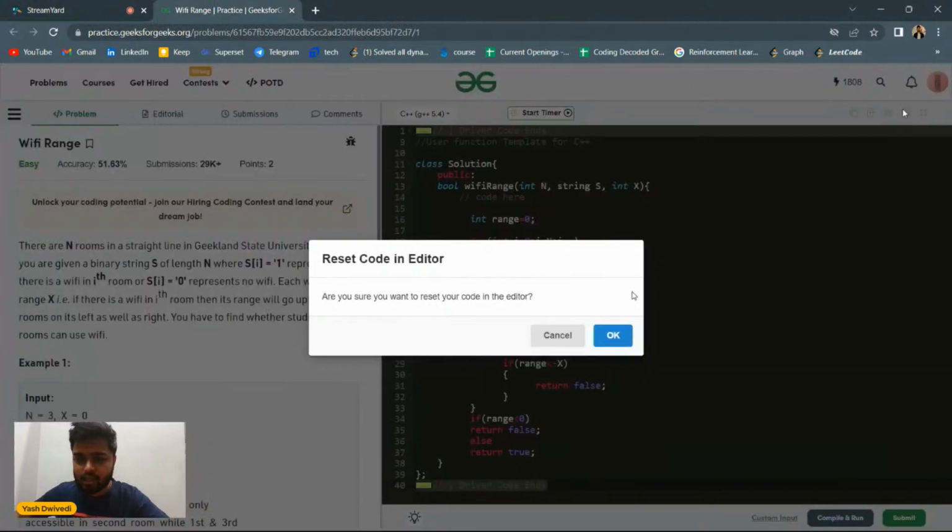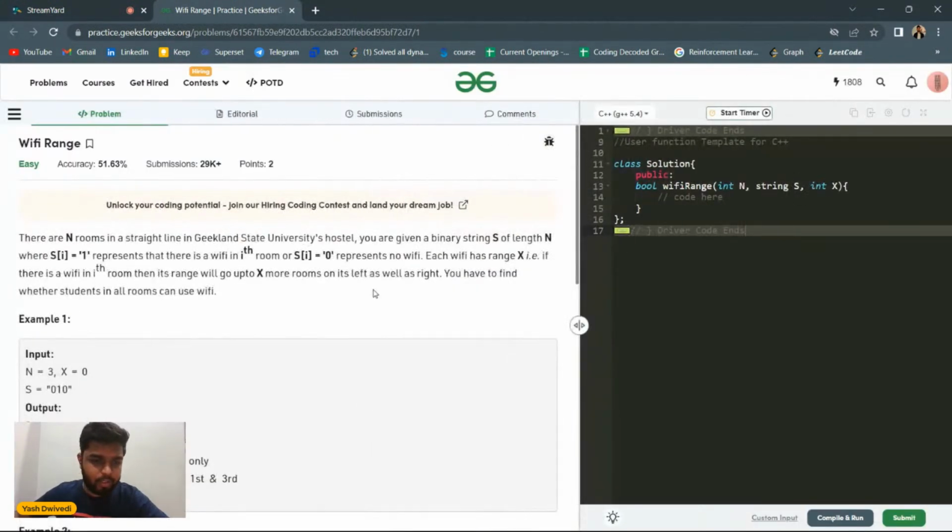So basically, this was the problem of the day for yesterday. That is Wi-Fi range. So what does the problem say? The problem says that we will be given a string which will be representing n rooms, right? Given a string whose size will be n. Okay, and we'll be given a string s, right?